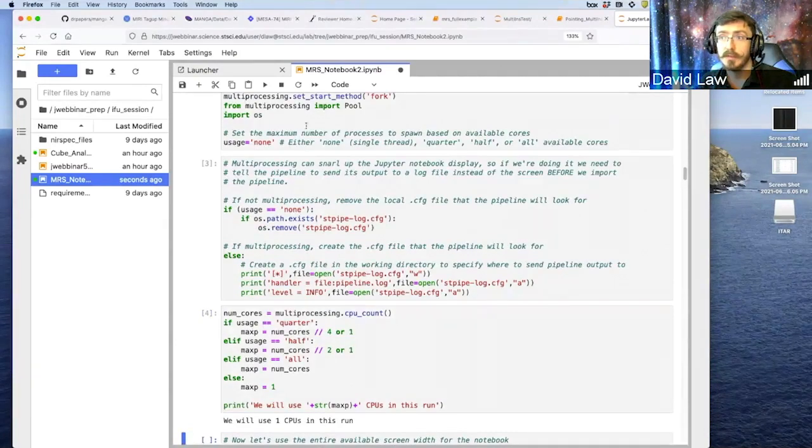This cell here defines how many cores we're going to be using. In this case, we said usage equals none. So by default, if you run this notebook, you're not going to be using multiple CPUs. We don't want to tie up all the CPUs on your machine unless you explicitly want us to. If you wanted to turn that on, you just change this usage none to usage all or half or some fraction of your cores. And then down here, the cell just tells you how many it's going to be using in this particular run.